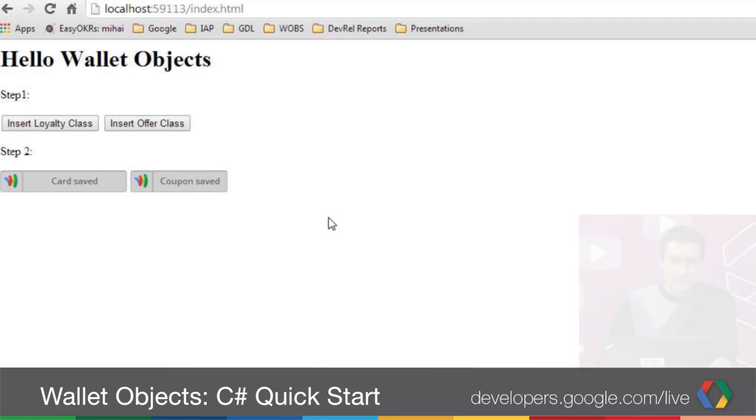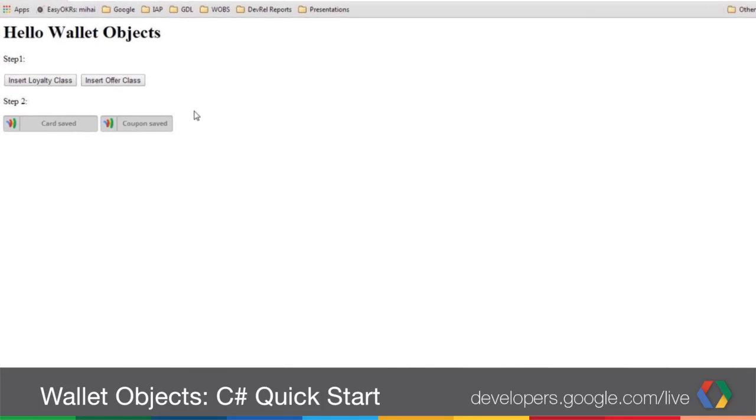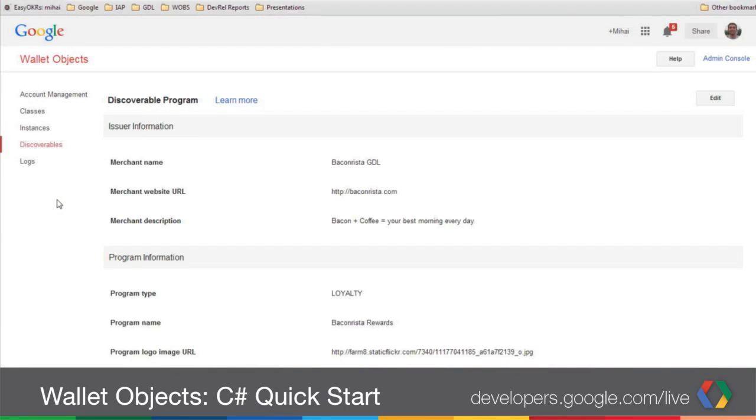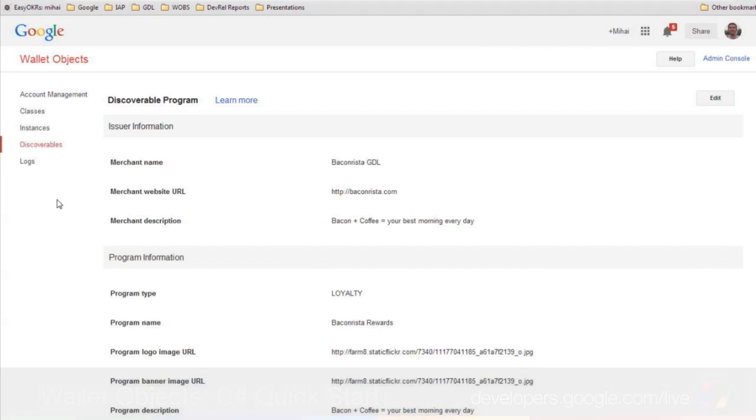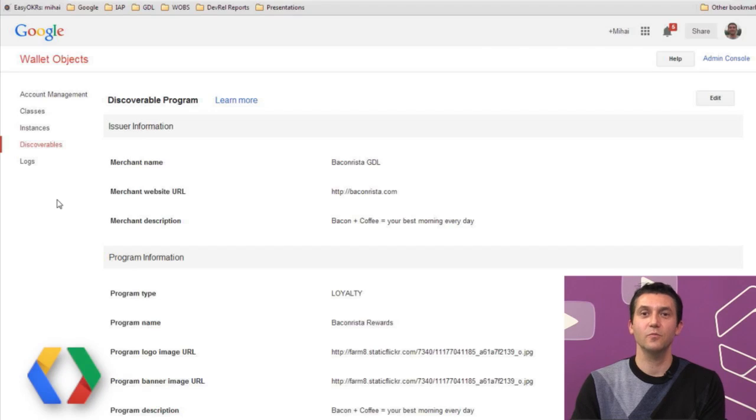So this concludes the step 1 and step 2 parts of the demo. Now we learned how to create and insert loyalty and offer classes, and how to create objects of that particular type and save them to your wallet. Next, we will learn how to create discoverables. So what are discoverables? Discoverables are a way for consumers to find your program from within the Google Wallet app. The Wallet app has a very wide distribution, and this is a great way for you to get in front of millions of consumers.